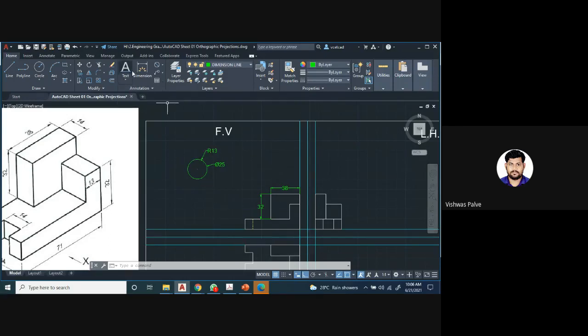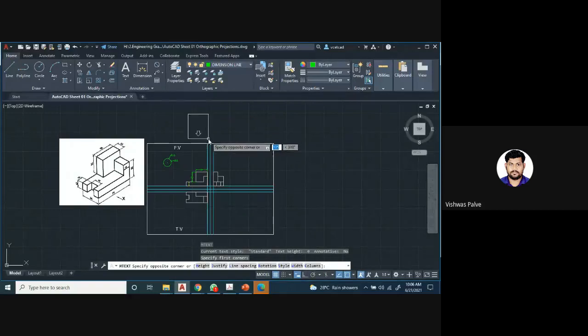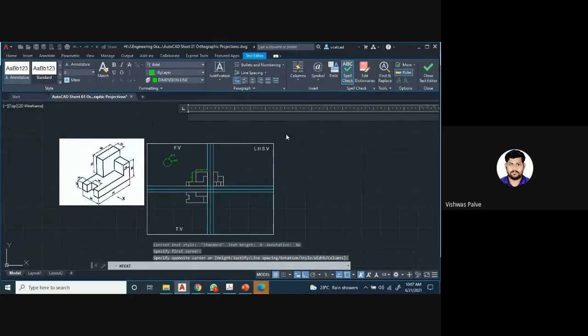In the annotation toolbar, there is another option, that is text. In text, there are two things: multi-line text and single line text. If I want to write only a single line, you can use single line text. If I want to use multiple lines, you can use multi-line text. Preferably you can use multi-line text, and the shortcut for multi-line is MT. MT, enter. Then it will say specify the first corner point, then the opposite corner point. It takes two corner points. Then you type your text.